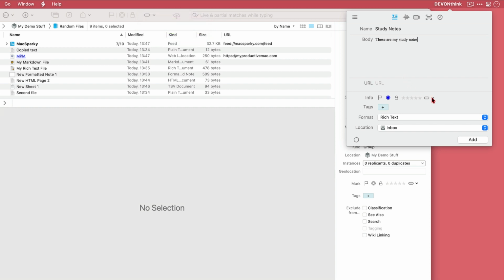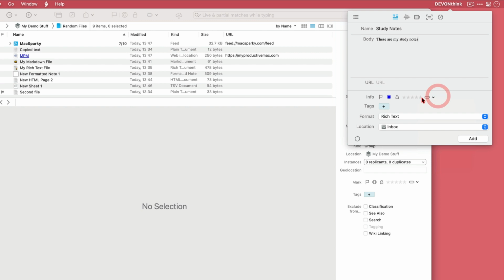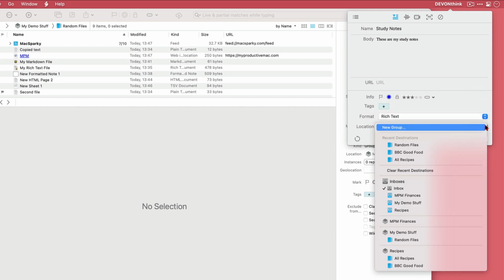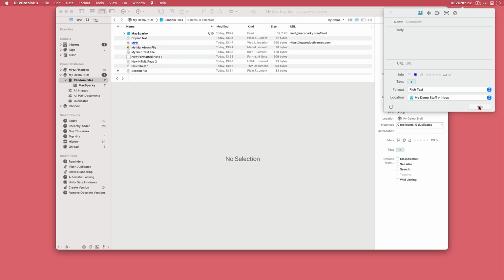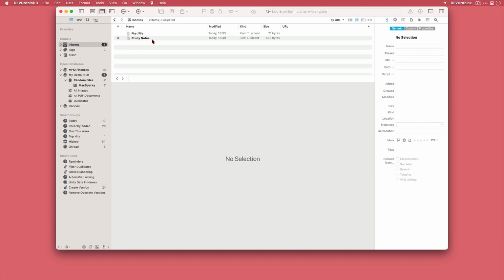And below that, you've got options for giving the note a label, star rating, adding tags. And you can also specify what kind of note this is. And then finally, where you'd like to put it. So I think I'll put this in the inbox for my demo stuff. And click add. Then if I come across here, I can find it.